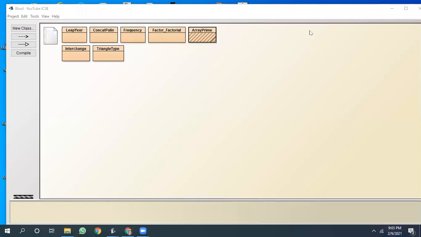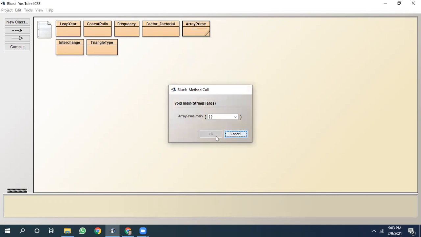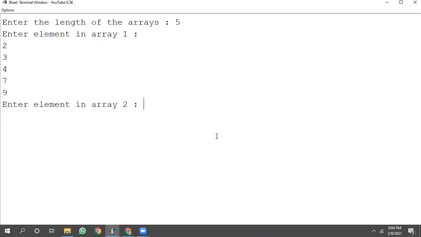Now let us run the program. Let us compile the program. Compilation done. Now let us execute this program. Length of array, I am giving 5. Now enter the elements of array 1. Suppose I am giving 2, 3, 4, 7, 9. Enter the elements of array 2. I am giving 11, 12, 13, 14, 15.